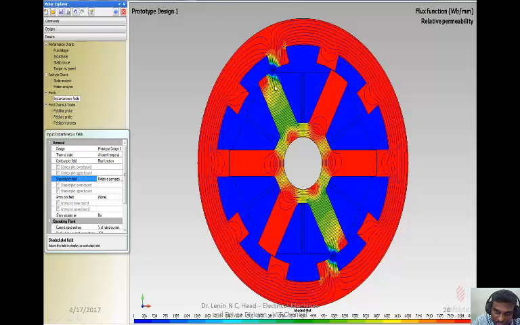Based on this relative permeability, you can easily verify the analytical solutions, whatever analytical formula you used to design the machine. You can easily cross-check whether the same thing happens in the software as well as on the analytical platform.